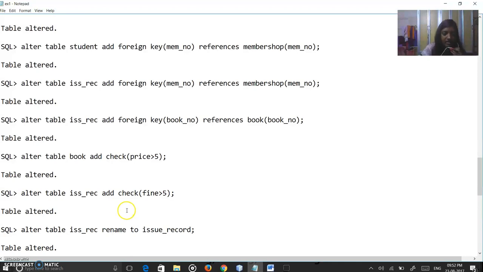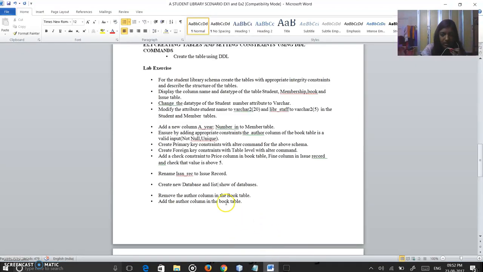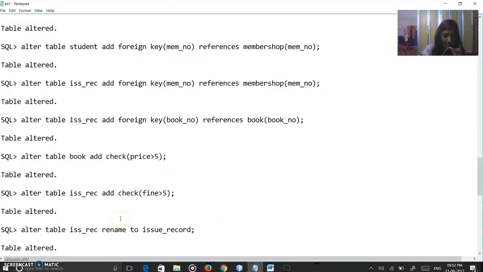The next query is to rename its record to issue record. To change the name, we give alter table, the original name of the table, rename to the new table name. So now its record is renamed to issue record.